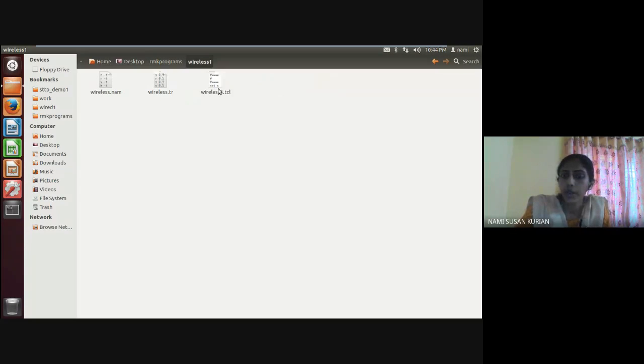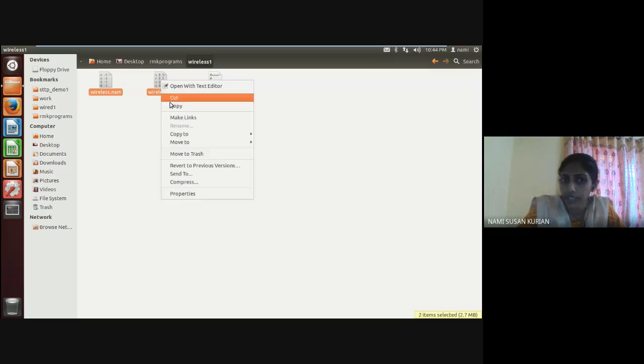As I already told, when you are running your TCL file, you are always writing your data in a TCL file. Whenever you give the name for the file, you have to write .tcl. You can give any file name, let it be tt.tcl, but .tcl should be there as the extension, else it will not read the program. Whenever you run the program, these two files will be automatically generated: the .nam file and the .tr file. I'm going to delete these two files.